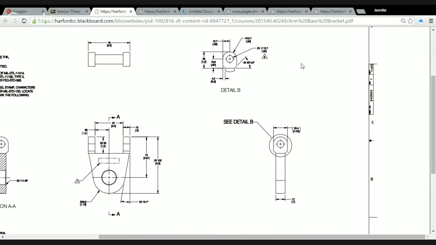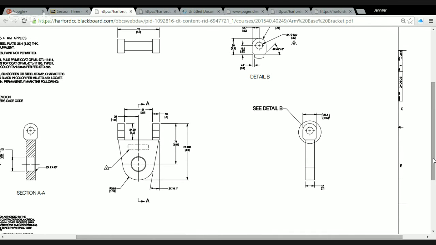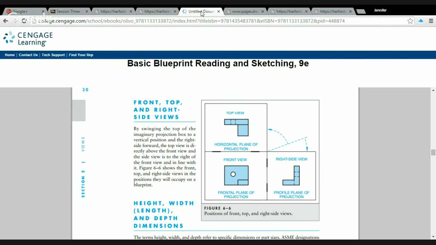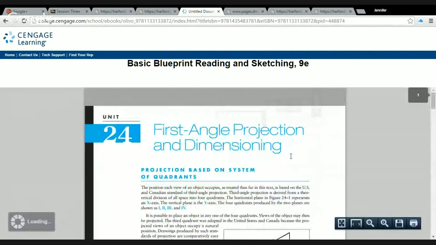Now we've got some other views here, and we'll talk about those in some upcoming sessions. But your three main views, your front, your top, and your right, all presented on the drawing, all with dimension lines, extension lines, plenty of values, plenty of information to gather from it. If we go back to our class outline, the very next topic here is first and third angle projection. Now this bounces all the way to unit 24 of our text. So let me get over to that really quickly for you. You guys can get over there too.